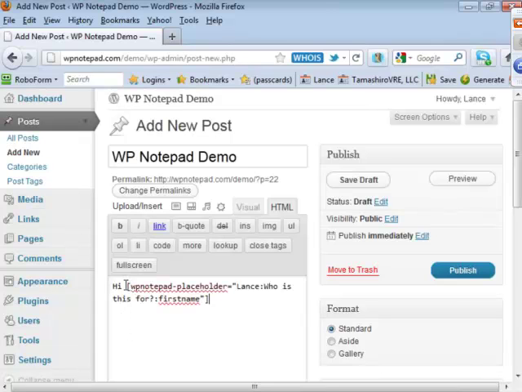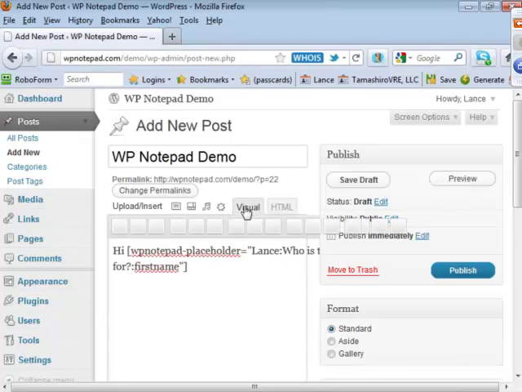And what I've done is I've pasted in this code right here that says WP Notepad placeholder. I put hi, WP Notepad placeholder. And then there are 3 arguments in here. There is Lance, and then it says, who is this for? And then it says first name. Okay, so I'm going to paste that in here. We can, again, go over here, and I'll put a comma. And let's just see what that looks like, because we're just starting out our form.